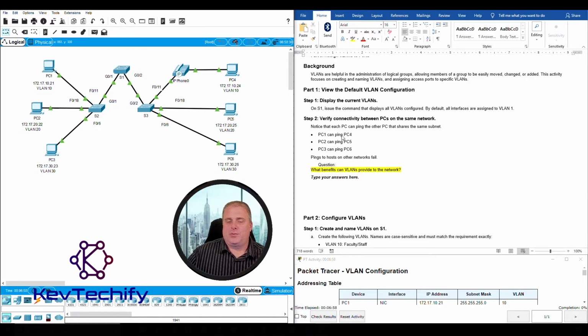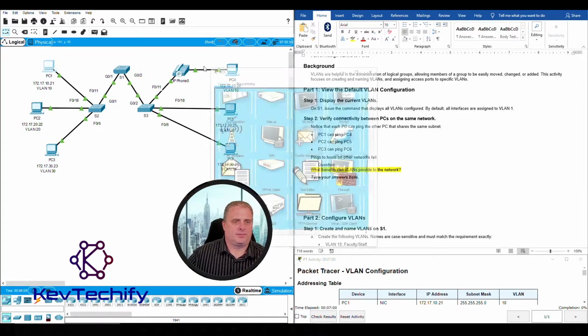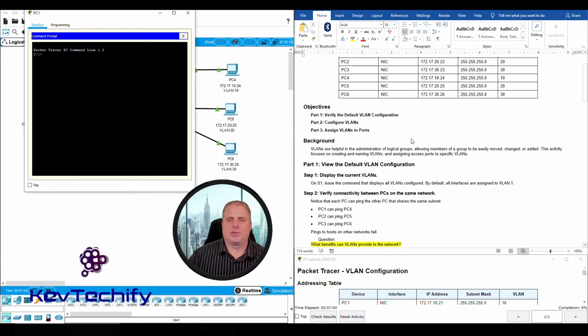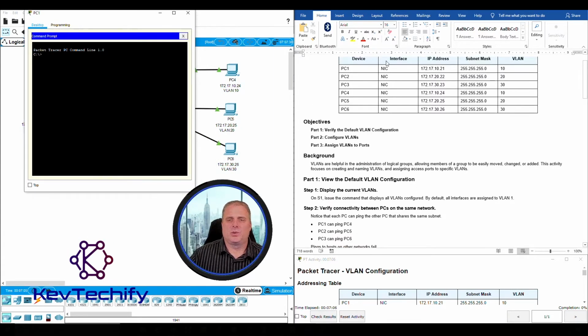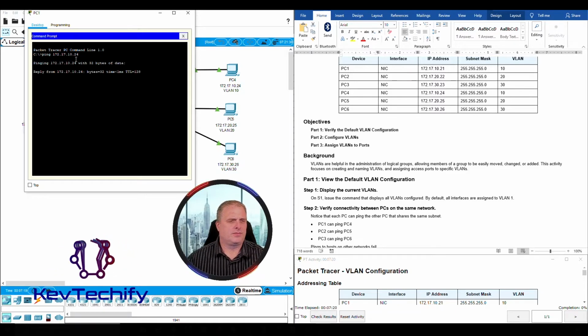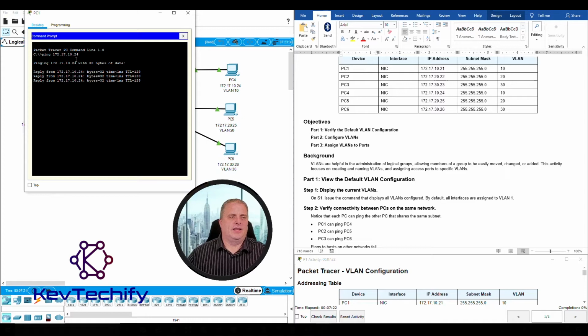Can PC1 ping PC4? I'm going to click on that, open up my command prompt. I'm on PC1. I'm going to ping PC4. Here's my IP address from my addressing table. Ping 172.17.10.24. That works.